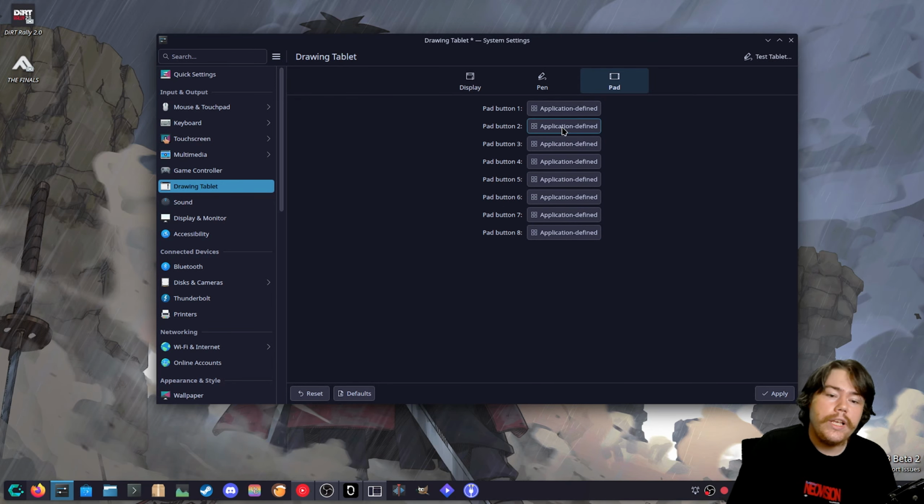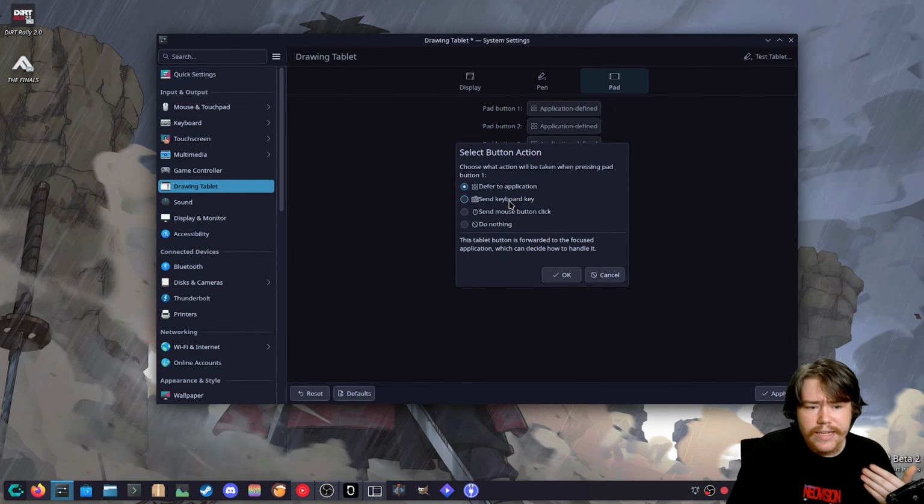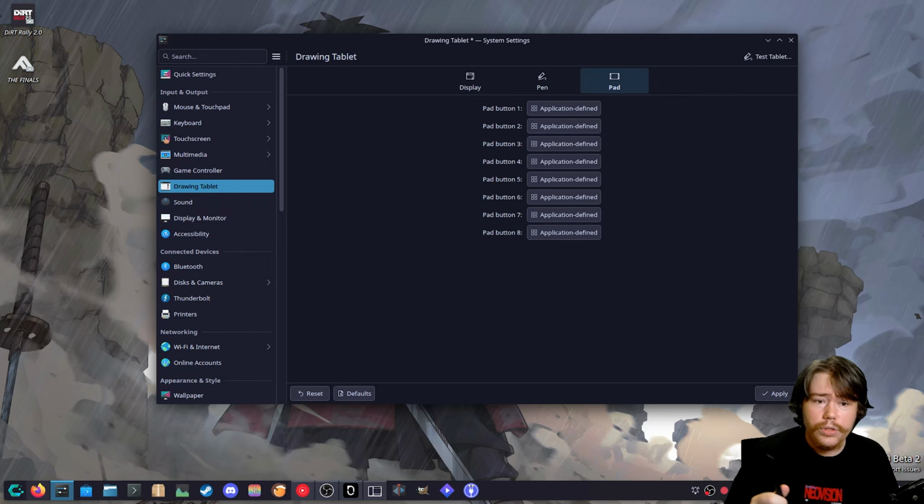The buttons can be application defined, send a keyboard key, send a mouse button click, or simply do nothing. So it's really awesome that they've been improving drawing tablet support when it comes to customizing it without needing an extra GUI or something. You can just do it simply in the KDE Plasma settings.